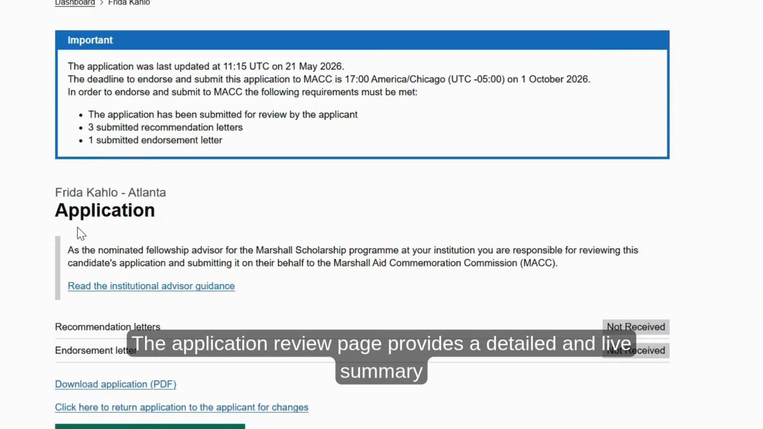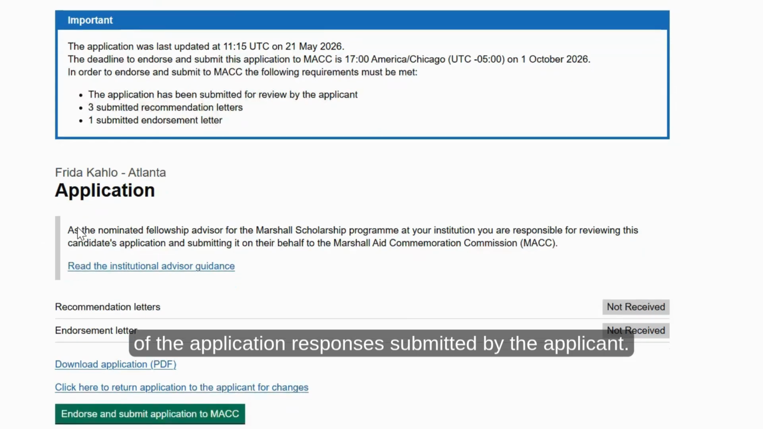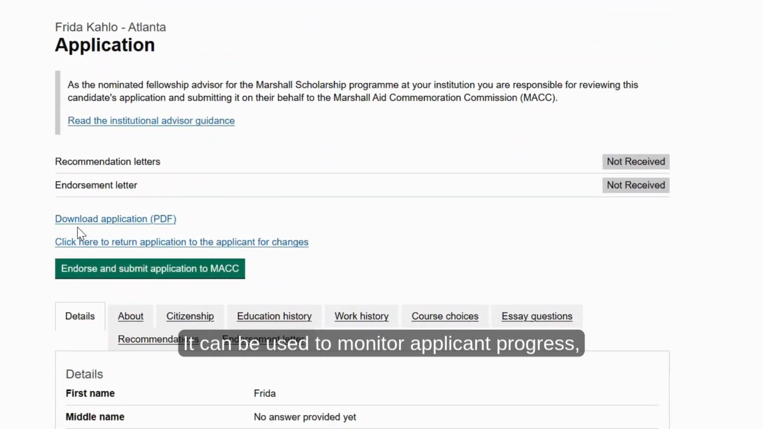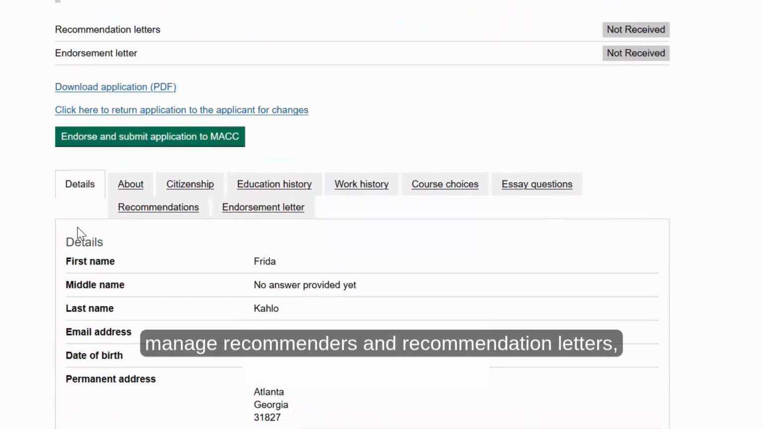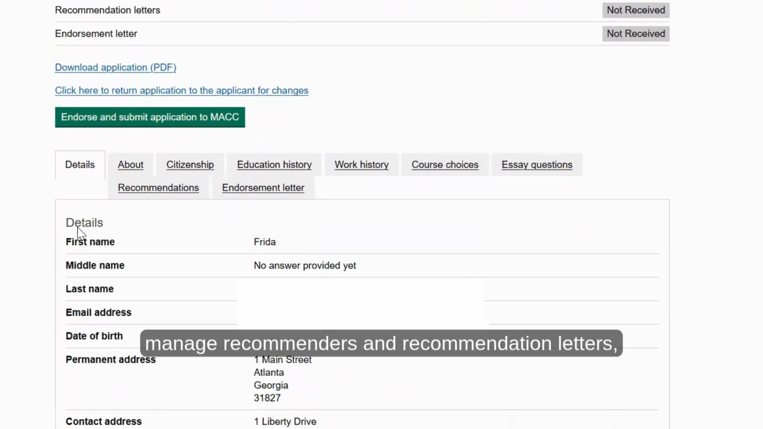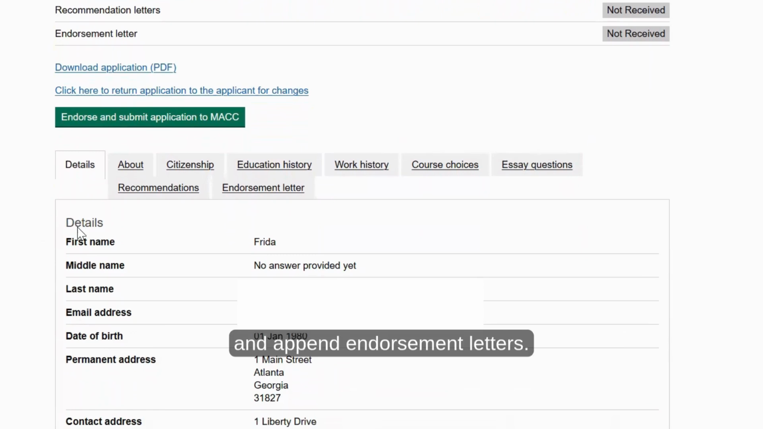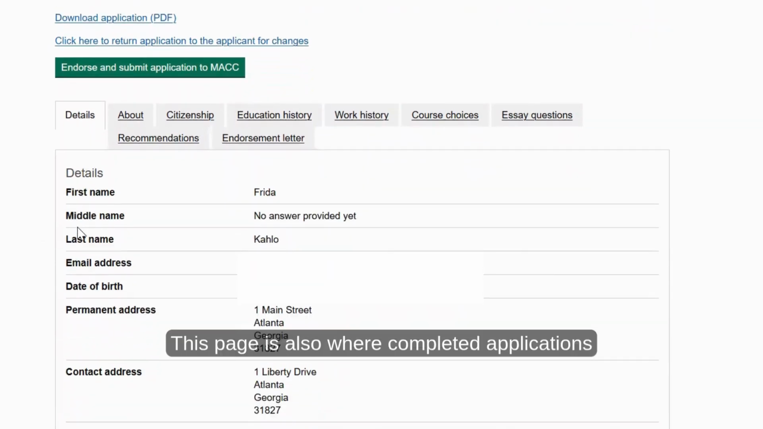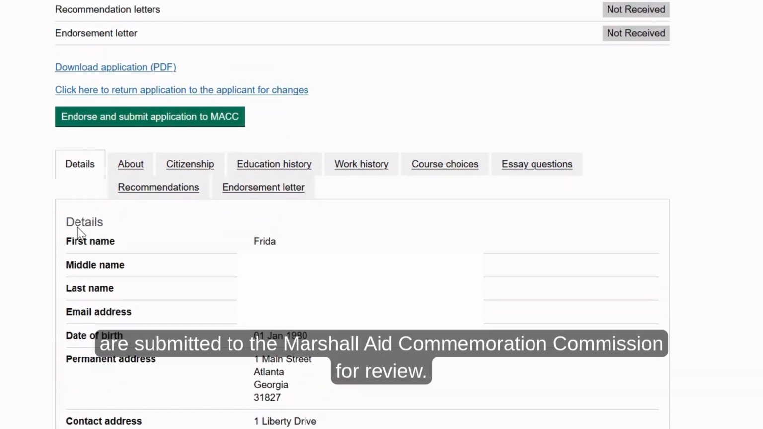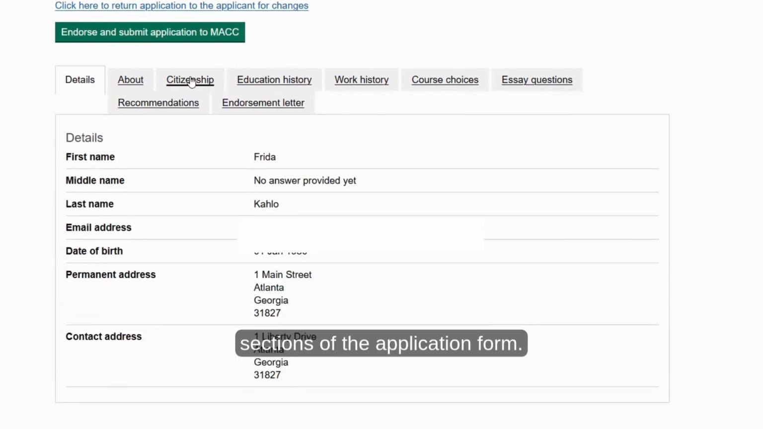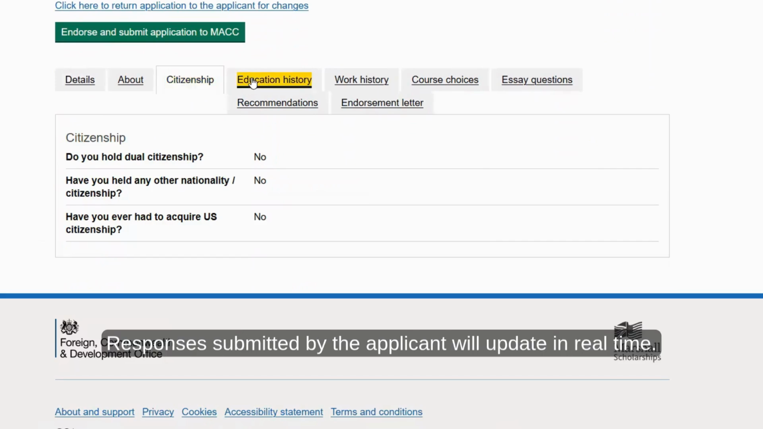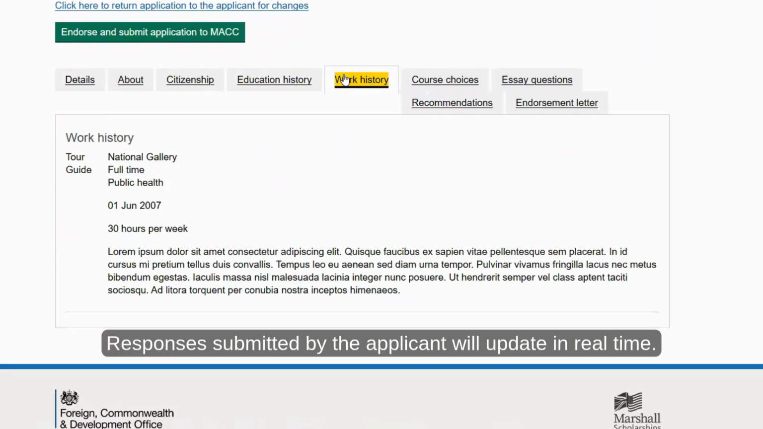The application review page provides a detailed and live summary of the application responses submitted by the applicant. It can be used to monitor applicant progress, download application PDFs, manage recommenders and recommendation letters, and append endorsement letters. This page is also where completed applications are submitted to the Marshall Aid Commemoration Commission for review. It contains several tabs where you can review different sections of the application form. Responses submitted by the applicant will update in real time.